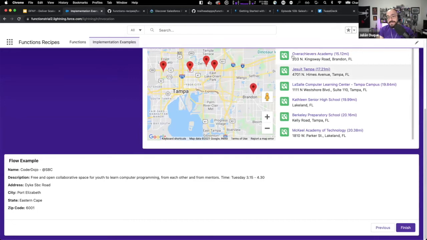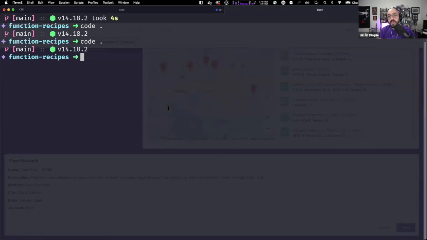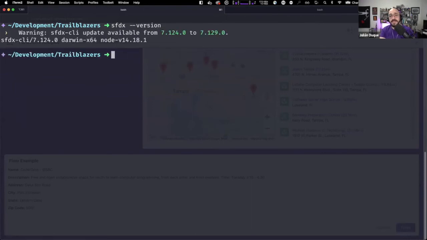Second, I wanted to show you how to start from scratch. So how to start functions from scratch. First, you will need to have either Java or Node.js installed in your computer, depending on the language of your choice. You will need to have SFDX and the SF command. So I have SFDX and I have SF.